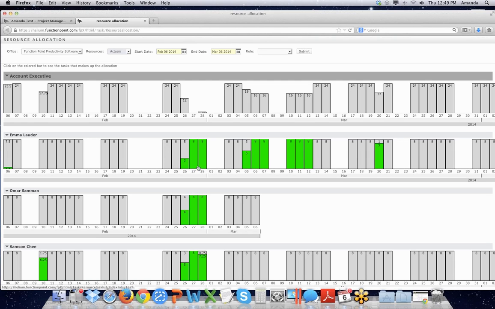So let's say these tasks were still in draft. This would all be yellow instead of green. And if she were over allocated and the tasks were still in draft, then they would be orange. So we've got those four colors. Over allocated is orange or red. Good to go is green or yellow. And those are the colors.